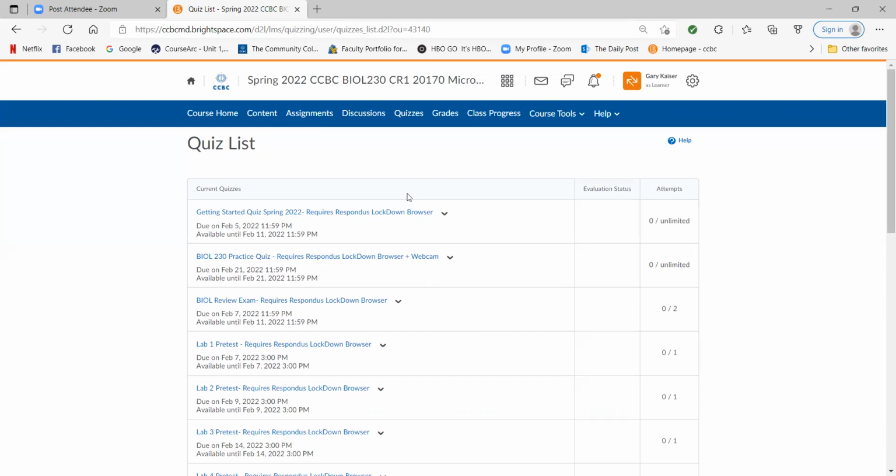So for example, the first thing you need to do by the end of the first week of class again is your Getting Started course tour quiz. This is the quiz based on the Getting Started course tour that I pointed out earlier, as well as on your syllabus. Notice that it says it requires Respondus Lockdown Browser, but it doesn't say Lockdown Browser with webcam. That means it's basically open book and that you're not monitored with a webcam like you are for some of the quizzes and exams.